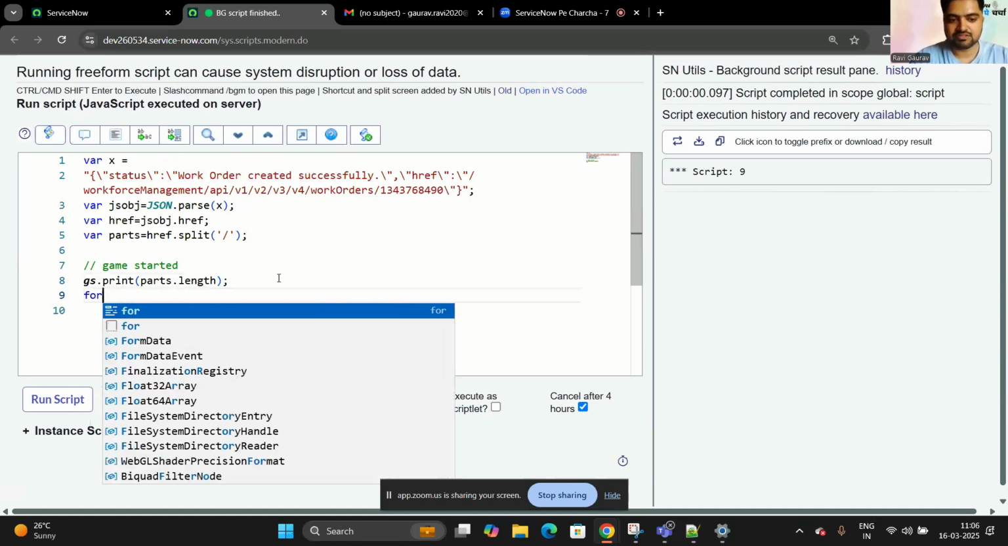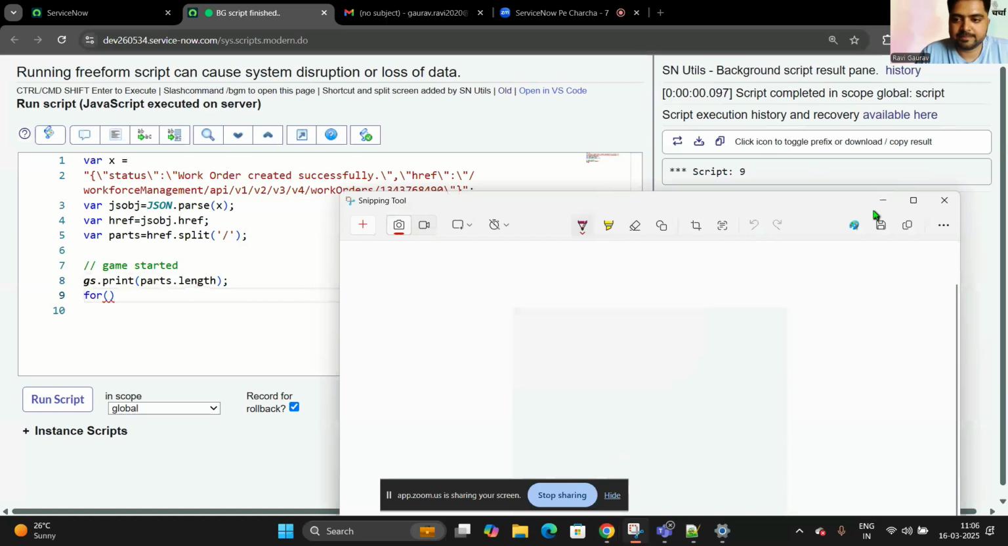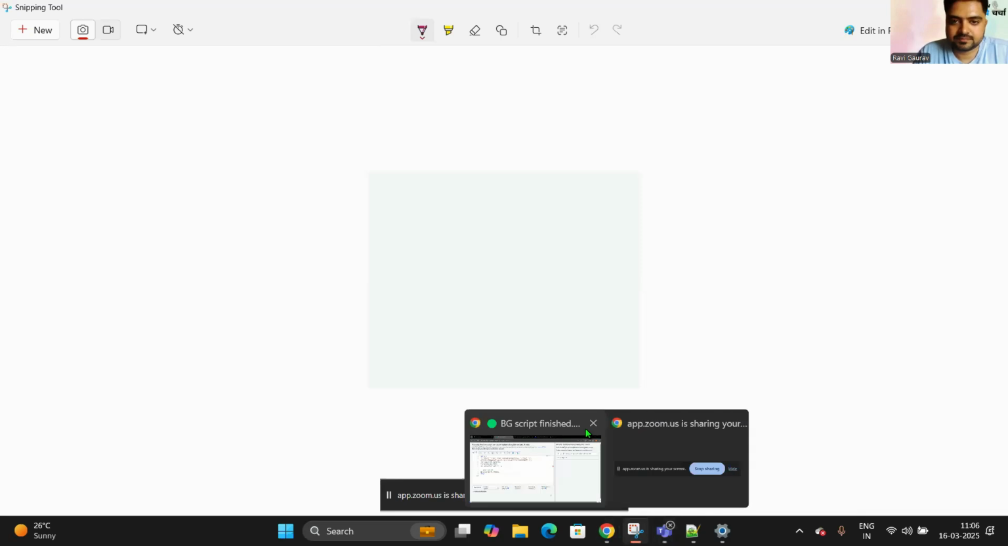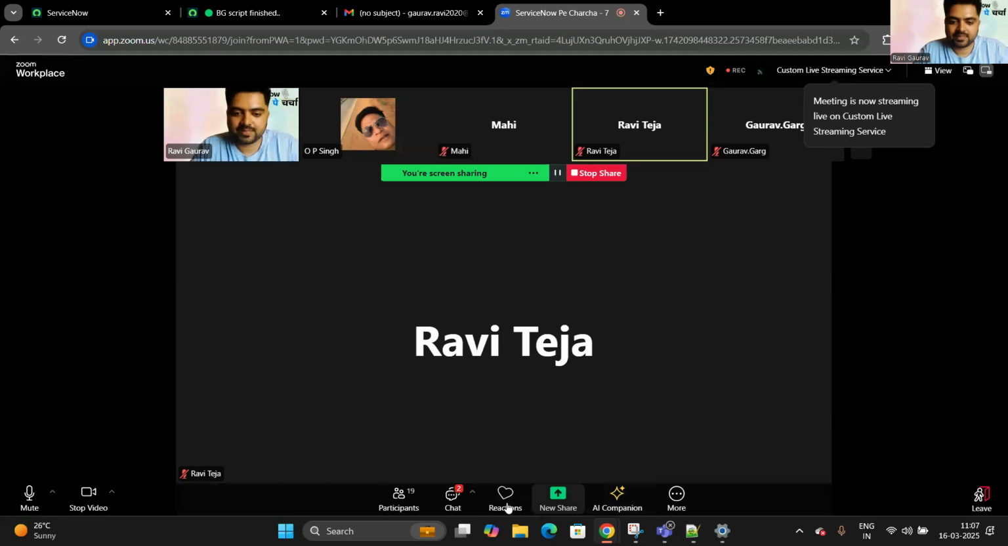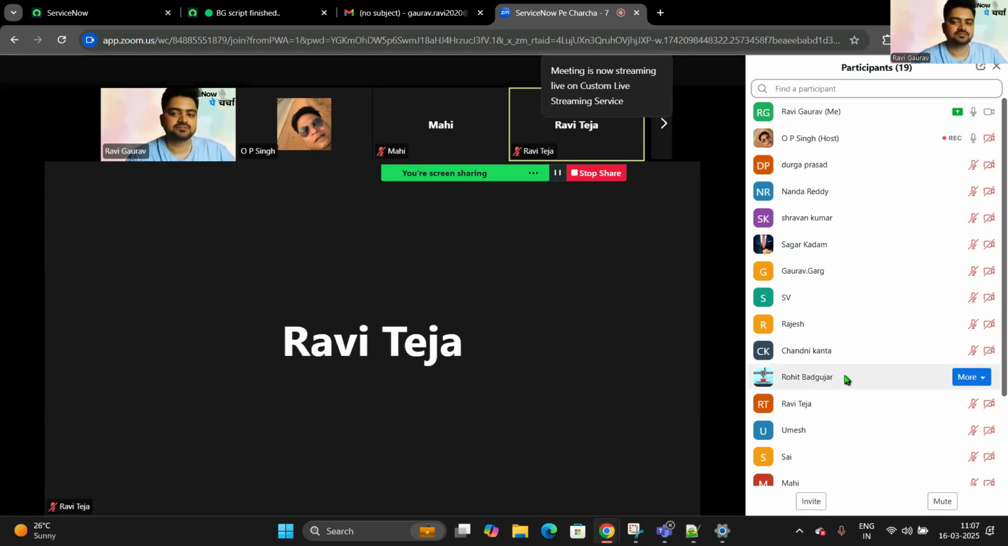What is for looping? By the way, Ravi, you can answer because this is your question. What is a for loop? No idea? Anyone from the chat? Let me switch back to chat just a second. Anyone? Shravan, Sagar, Gaurav, Rajesh, Rohit. Anyone? What is the looping concept? Anyone want to answer?